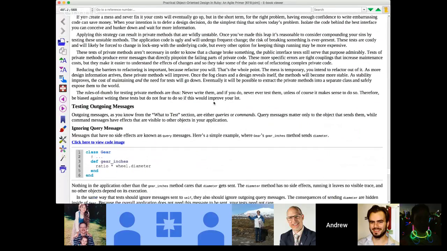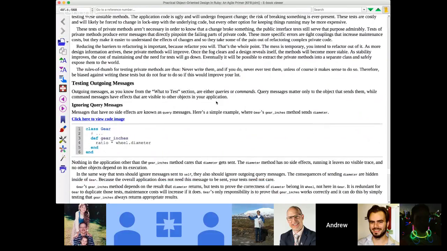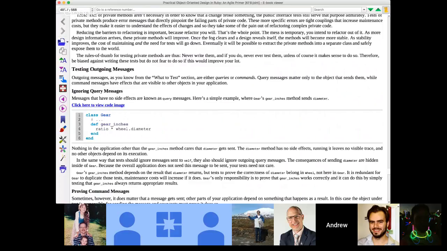So now we're on to the main section, which is testing outgoing messages. Previously, we had discussed that there are two types of outgoing messages. A query, where an outgoing message would say, hey, I would like to know what this method returns. And then a command would be, hey, I want this object to do this behavior, and there's no need for a return value.